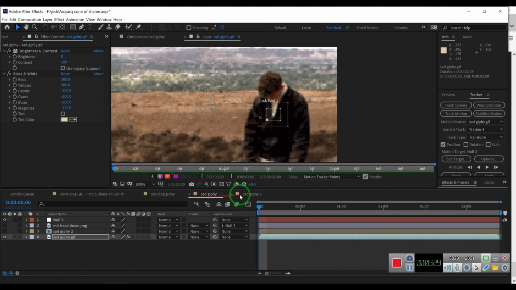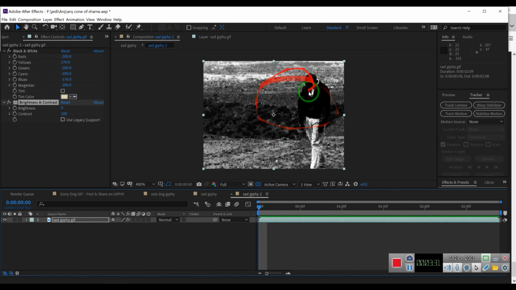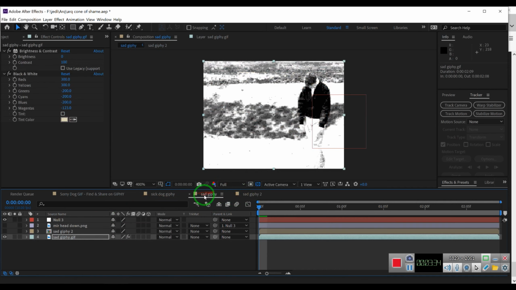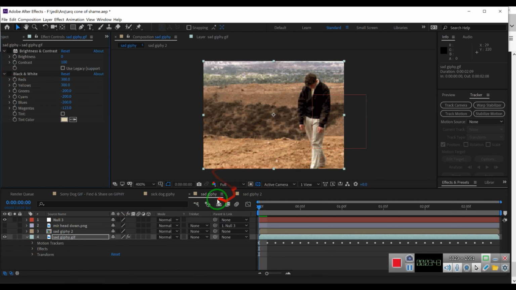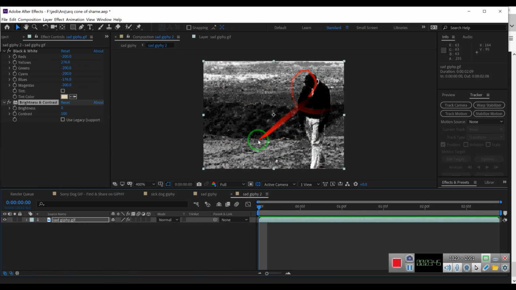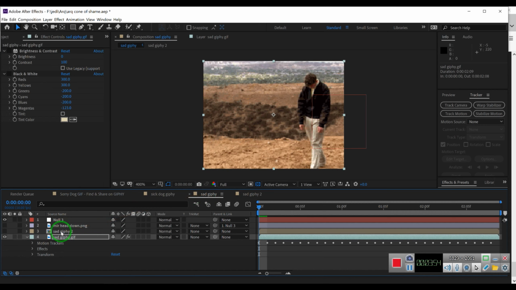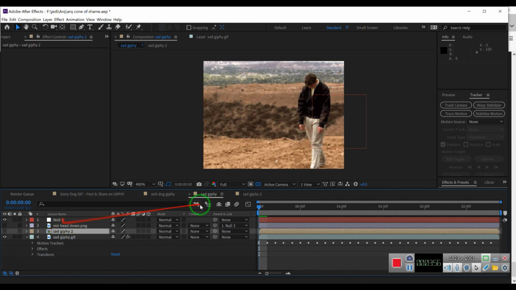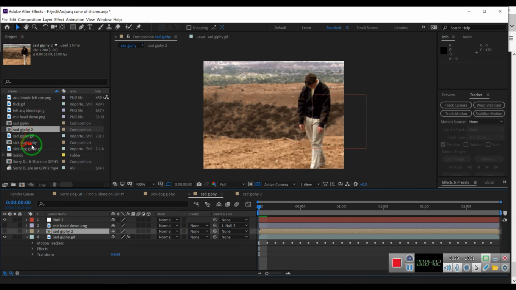So what I did was I made a second composition. This one is called Sad Giphy. Let me take off the effects. This one's called Sad Giphy, as you see right here, and this is called Sad Giphy 2. And I did the same thing. I put a black and white and a brightness contrast. So I go back to Sad Giphy, and I added that composition. So I added Sad Giphy 2 to Sad Giphy, and I'm assuming you know how to do that. You just go here into your project files and just drag Sad Giphy 2.